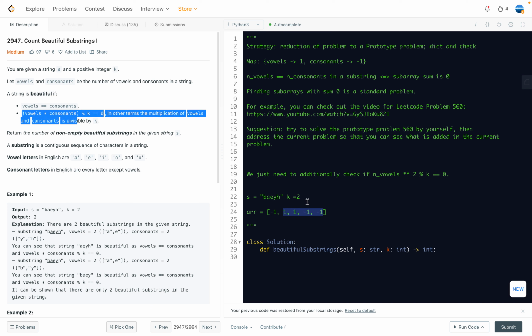With that said, let's look at coding. Notice that if you first check out problem 560 and then try to do this problem yourself, it might be a good choice. But here I want to point out that typically in problem 560, we just need to record the count of different prefix sums in the numerical array.